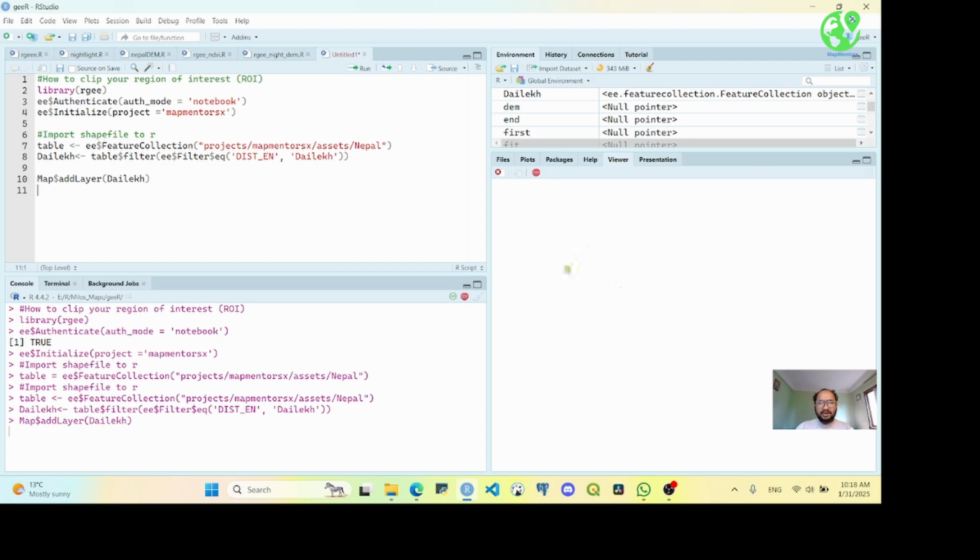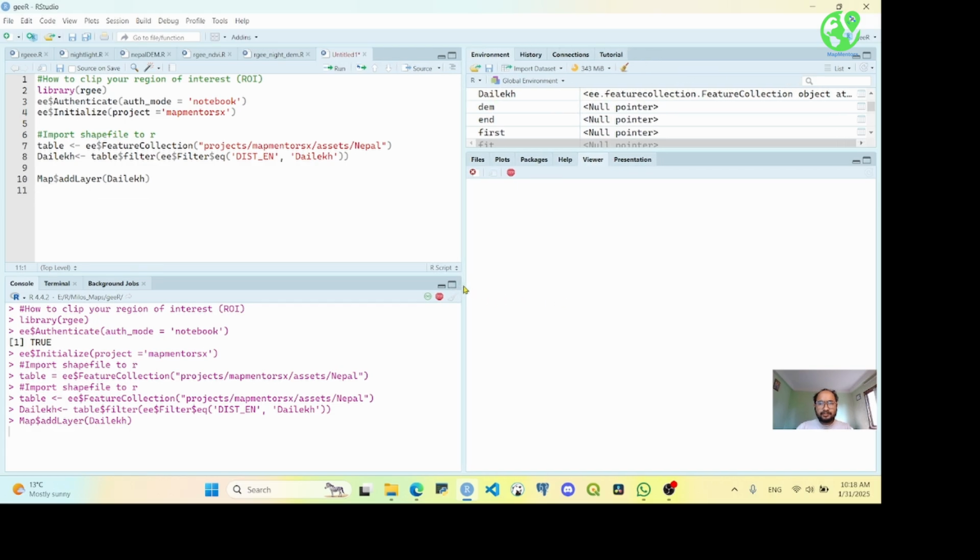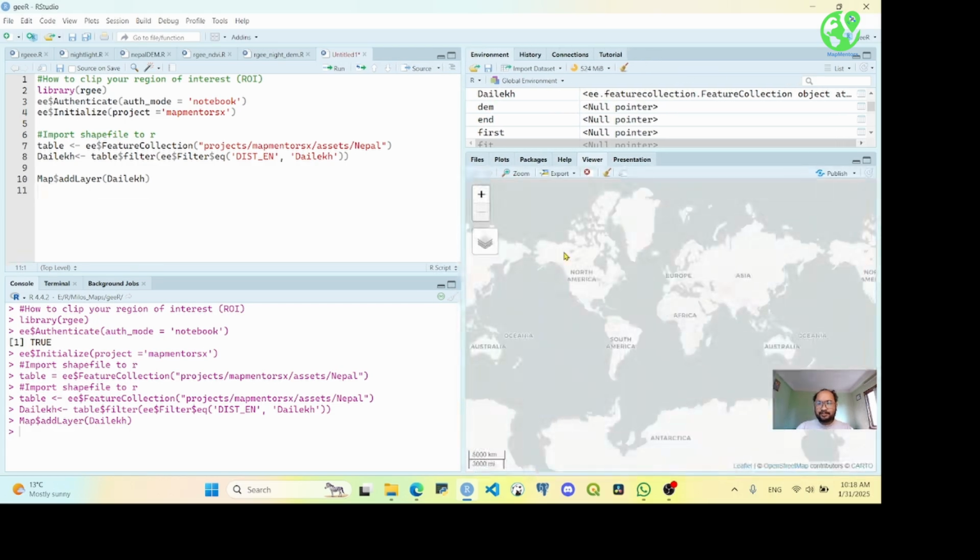It might take some time. Just wait for a moment. And see, we have got a layer, and there is a small dot near the Nepal. So to focus our study area, we need to write another line of code, that is map dollar center object, and name of our object is Dilek, and we have to zoom it at the zoom level of 10. So let me run this.